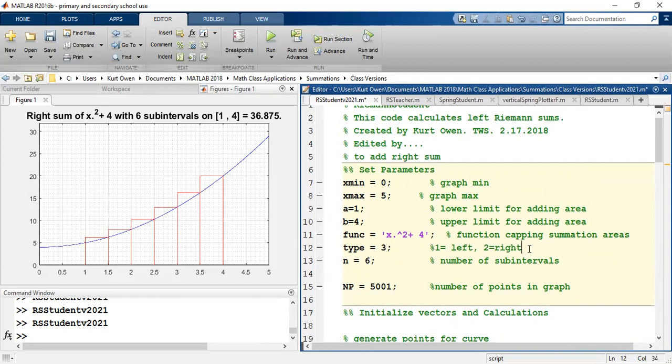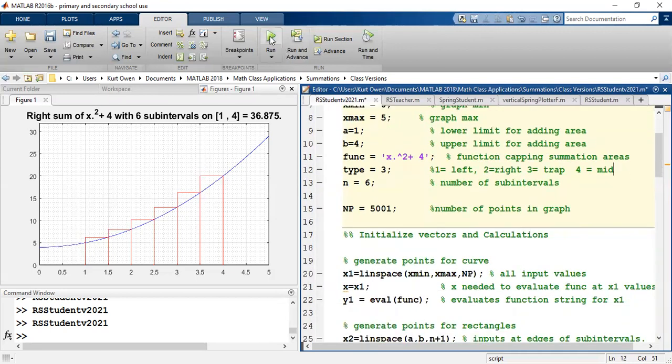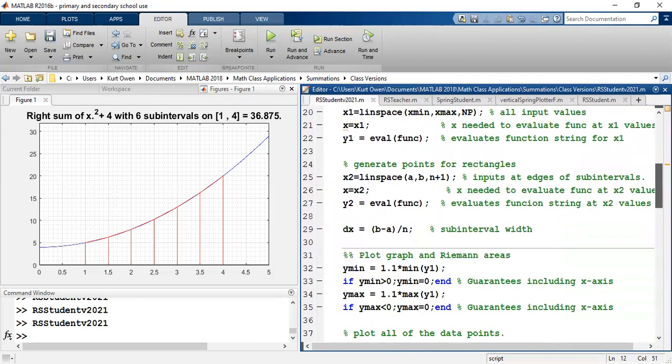And we can say over here that 3 equals, we'll just call it trap for short. Okay, and we're going to later have 4 is equal to midpoint. So we'll call that mid, right? So for type 3, let's go back down. Now it's on type 3. And you can see that we have slanted tops that connect the left and the right side of the subintervals. And those shapes are trapezoids, okay?